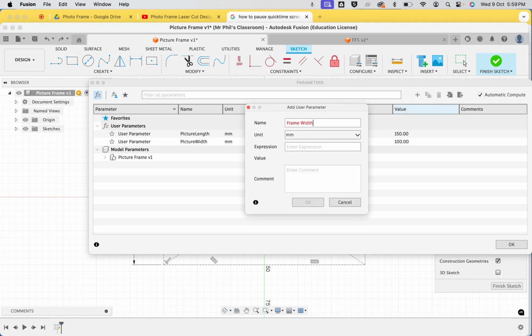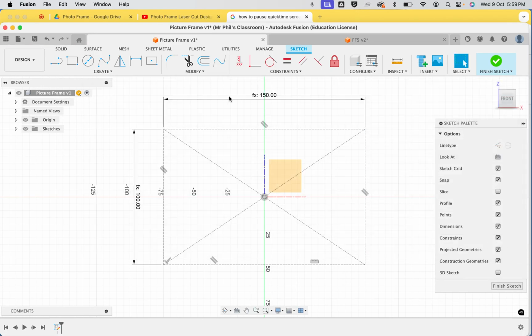So we'll do that again. Frame width. Oh, you see it went red. That's because I put a space. And we will say it's 20 millimeters. We'll go OK. So now we're going to go get our offset tool again.